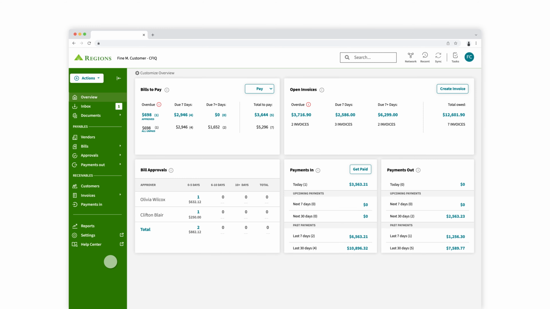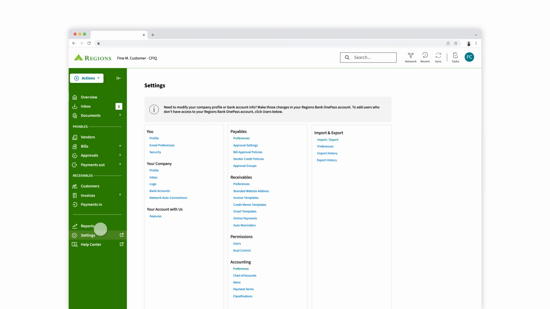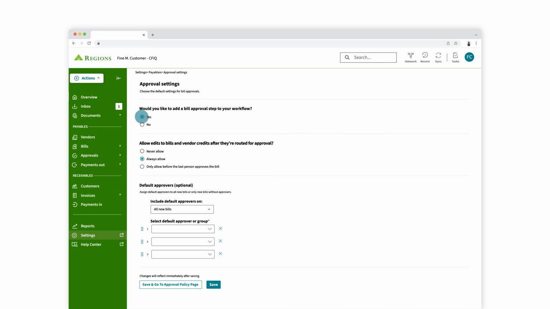Here's how it works. First, go to Settings. Under Payables, select Approval Settings. Confirm you would like to add a bill approval workflow. Select whether you would like to allow edits to bills and vendor credits after they are routed for approval.